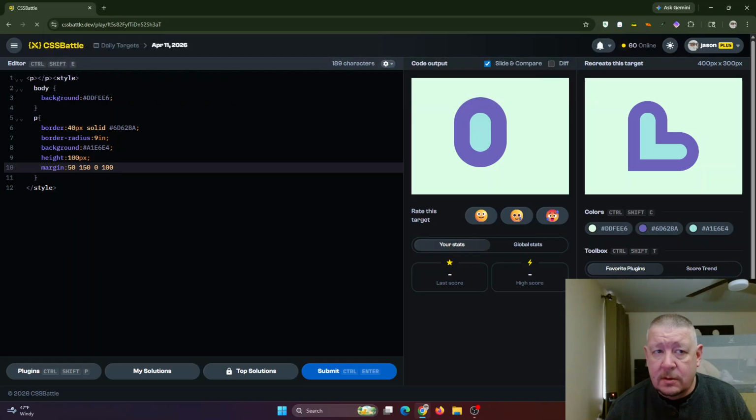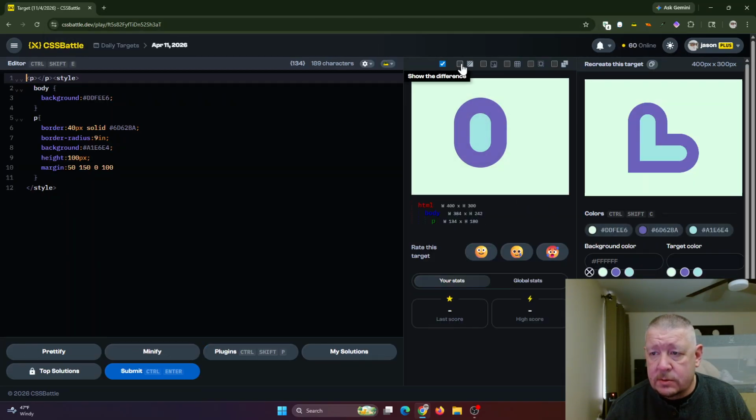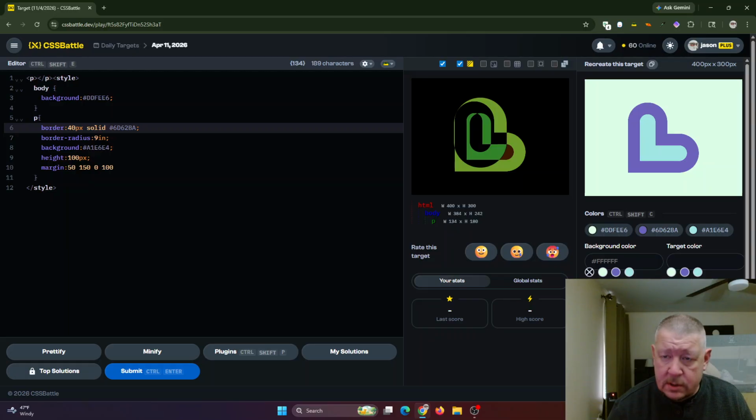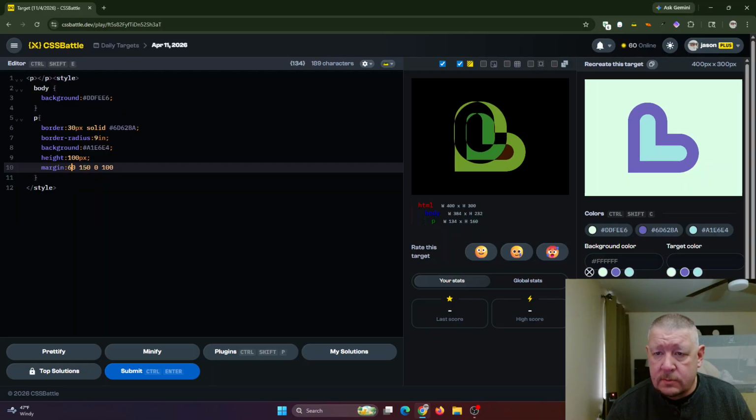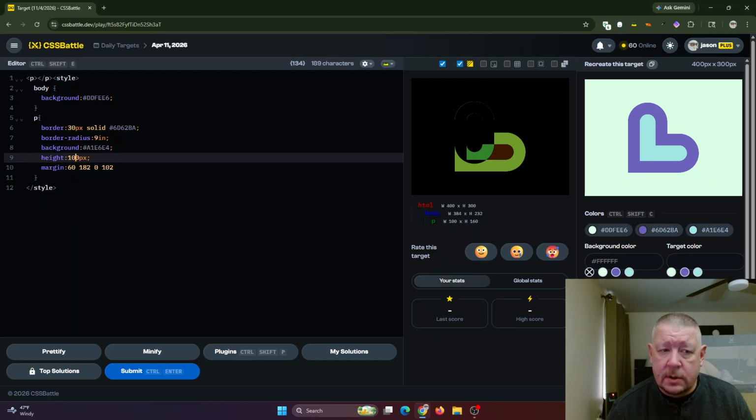Okay, we're getting close to a shape that is useful. The border's too wide, it should be 30 pixels. Needs to go down some more, 60. Needs to come over some more, 60, 80, 2, and 98. Nope, 102. There we go. Needs to be a little taller, 120.